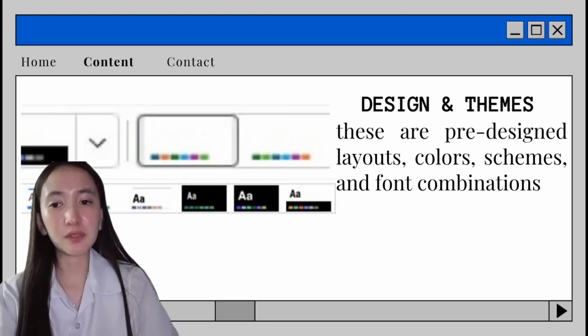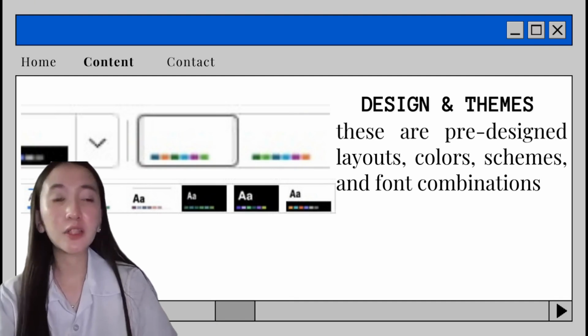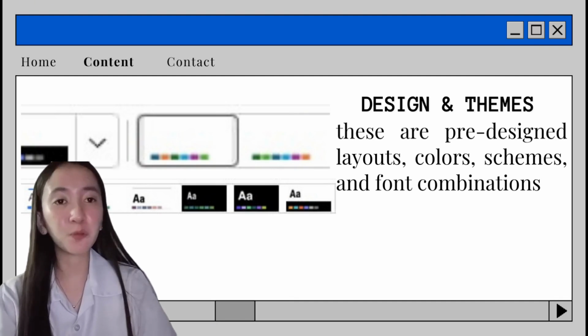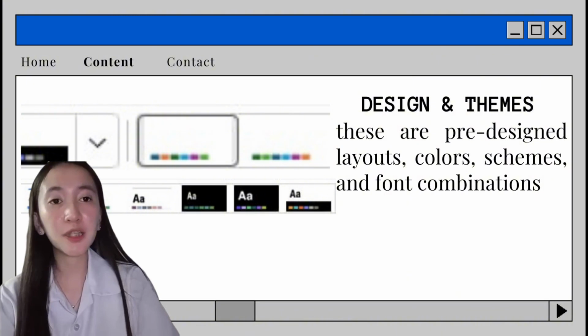Design and themes. These are pre-designed layouts, color schemes, and font combinations. Ito yung mga ready-made na design, color, at font. These make presentations visually consistent and more attractive without needing advanced design skills.